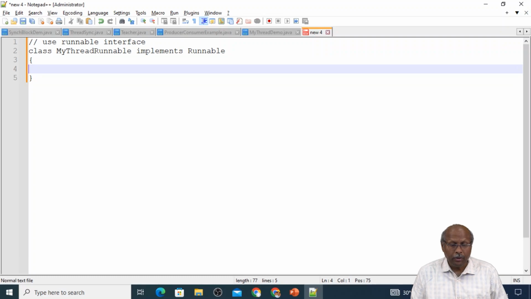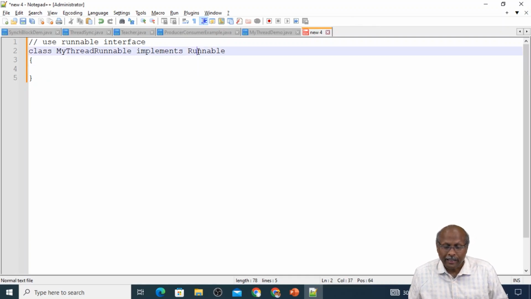When you implement runnable, here what is there? Only run method is there. Their start method is not there. Get name, set name, those things are not there. Because in this interface, only run method is there. But to call run method, I have to use start method before that. Without start method, run method cannot work. So for that, what I will do?